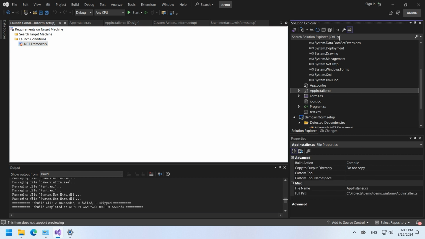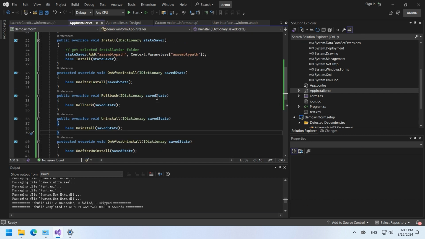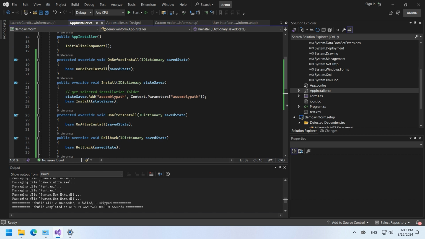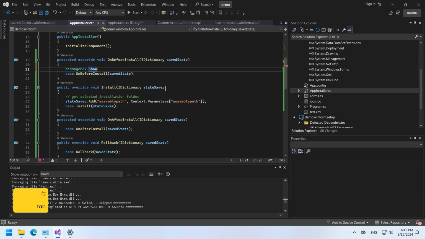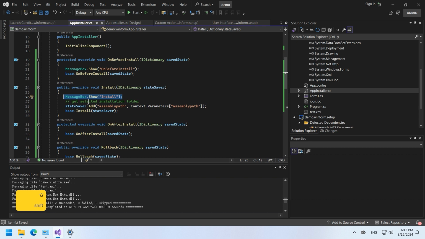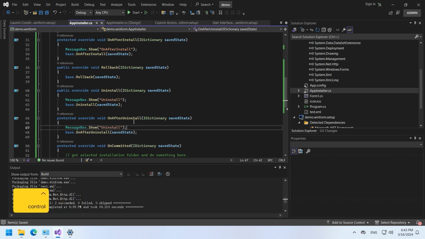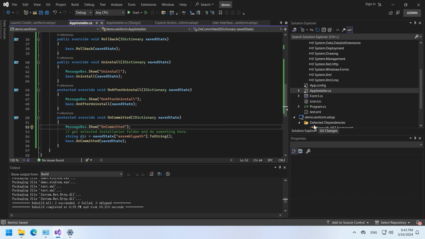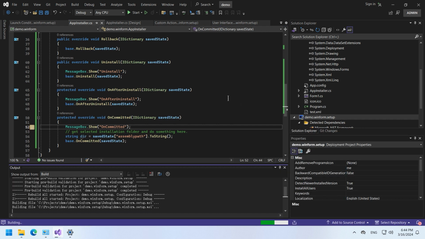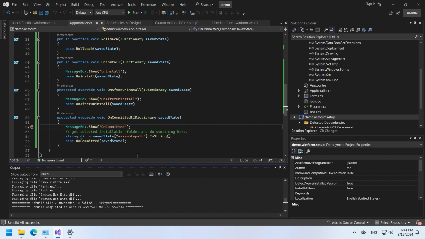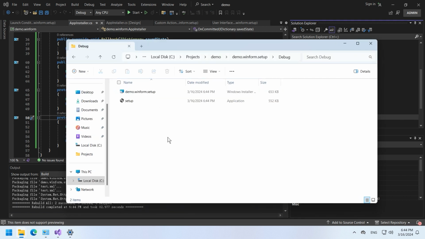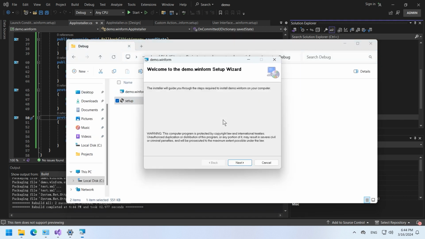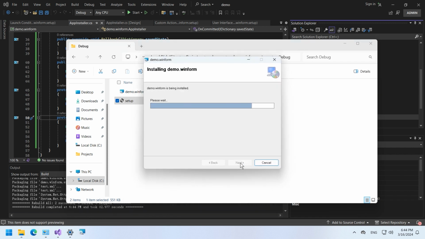Next, let's see more about the custom action. Add some message box dialog to the overrides. Rebuild and see what happens. Run the setup. Our message box is here.